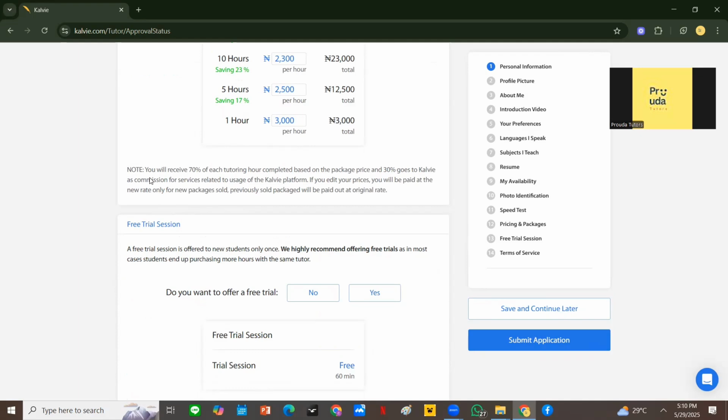Now here it says note you will receive 70% of each tutoring hour completed based on the package price, and 30% goes to Kalvie as commission for services related to usage of the Kalvie platform. So they're going to be taking 30%. If your charge is 3,000 naira, they're taking 30%. If your charge is, for example, 40,000 naira, they're taking 30% of it. Okay, so that's for that one.